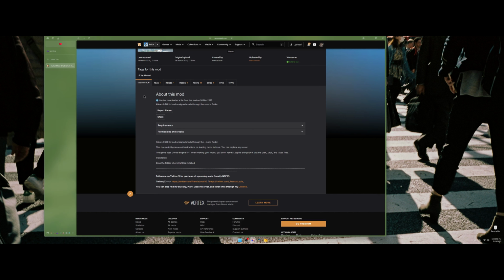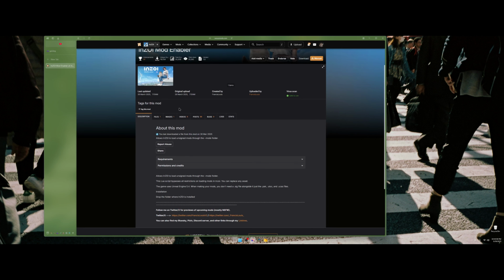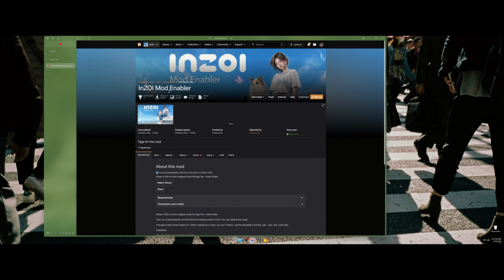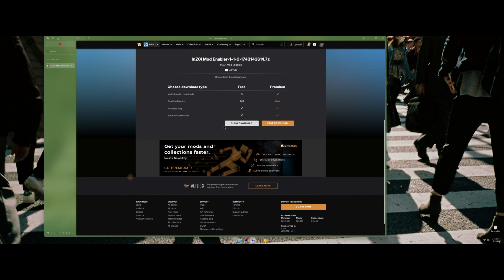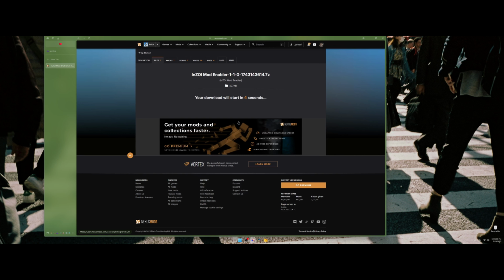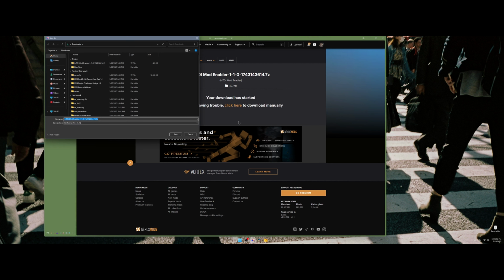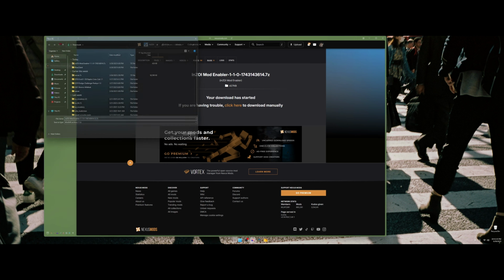One second though. First, all you have to do is install InZOI Mod Enabler. Go ahead and download it. I already have it downloaded. I already did it before, so just go ahead and download it. It's gonna take a few seconds or whatever the case is. Once that's done, you go ahead and download it. As you can see, I already have it right here. So for you guys who are brand new to this, you would have to download it, so go ahead and download that or save it.